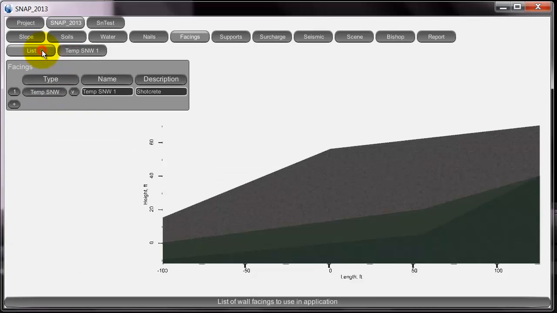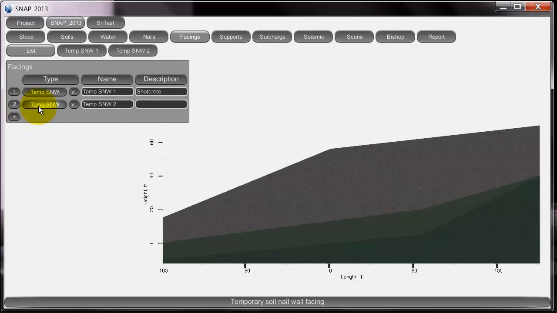And I can go back to the list, and then I can create a permanent facing, or I can create another temporary one. But if I want to change this to a permanent facing, then I'll click here. And remember, if you create a permanent facing, you should always create a temporary facing first, and then the permanent facing will go on top of that temporary facing.